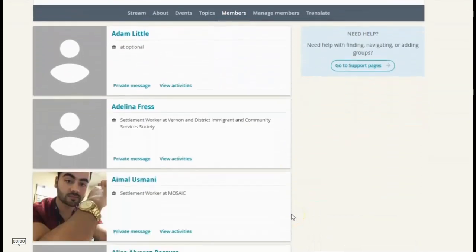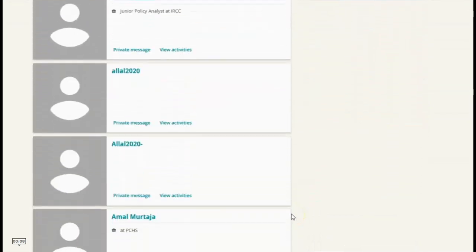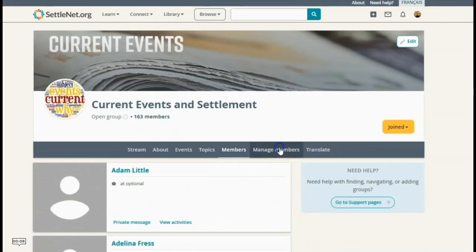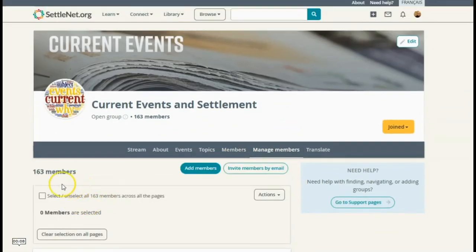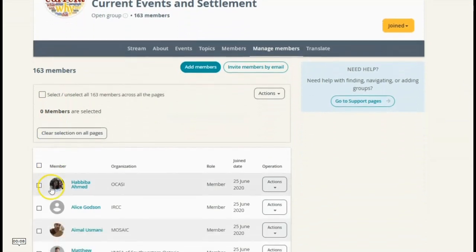Members. Members of a group. If you are a group manager, you can also manage the members of a group. Manage members. Visible only to group managers. A group manager can add and remove new members, as well as change the role of existing members. For example, you can make someone else a group manager to help you manage the group.